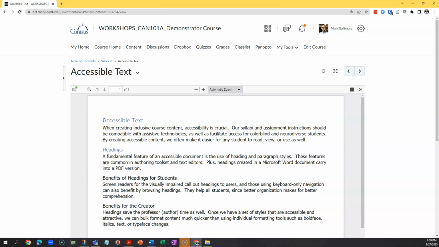By creating accessible content, we often make it easier for any student to read, view, or use as well. Heading Level 2, headings. A fundamental feature of an accessible document is the use of heading and paragraph styles. These features are common in authoring toolset and text editors. Plus, headings created in a Microsoft Word document carry into a PDF version. Heading Level 3, benefits of headings for students. Screen readers for the visually impaired call out headings to users, and those using keyboard-only navigation can also benefit by browsing headings. They help all students, since better organization makes for better comprehension.